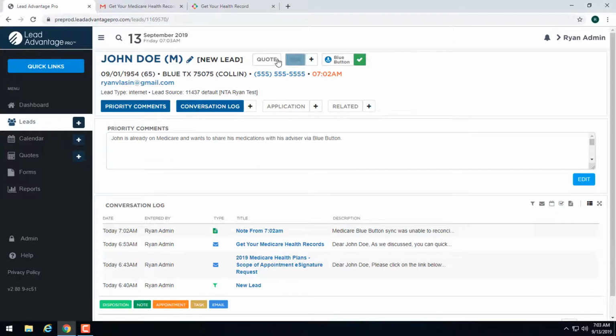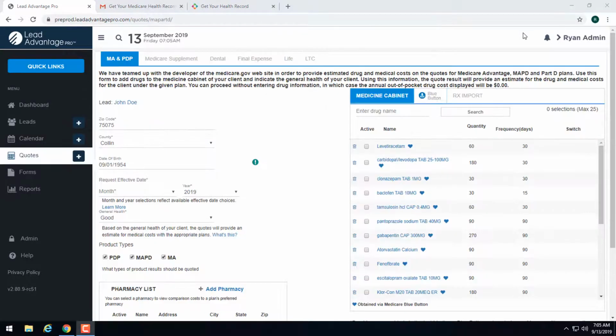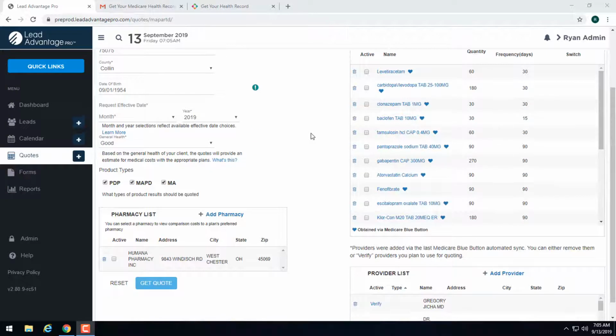And to do that, I go to the MA and PDP quote. Now that the client is sharing their blue button data directly into their own medicine cabinet, you will notice their prescription drug list, their pharmacies, and their providers. In order to run the quote, you will need to discuss with your client which medications they would like to quote and check the box next to those medications.